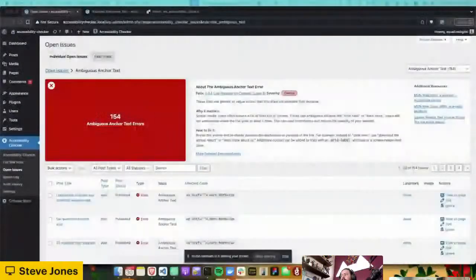So that was that feature. So the next feature that we want to talk about is we added a rescan button in the front end highlighter to rescan the current page. So let me share my screen again.